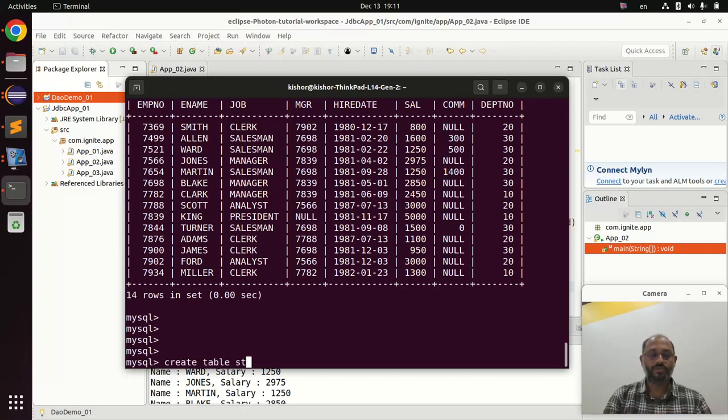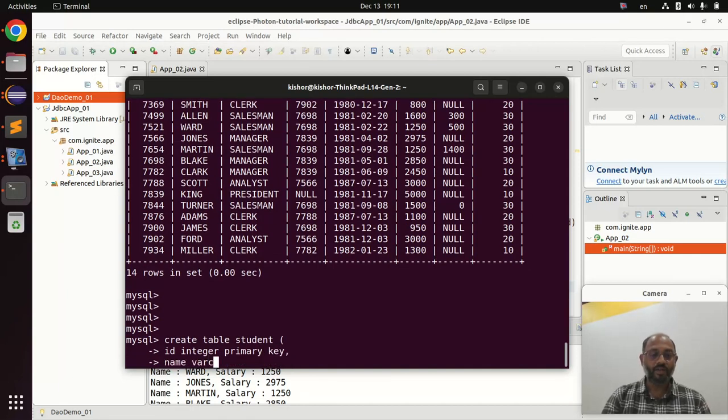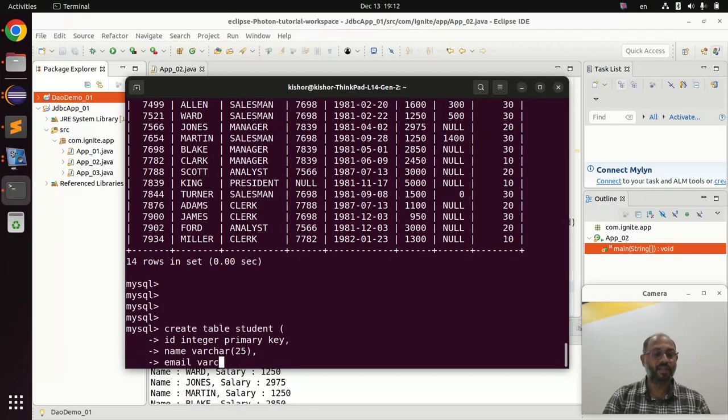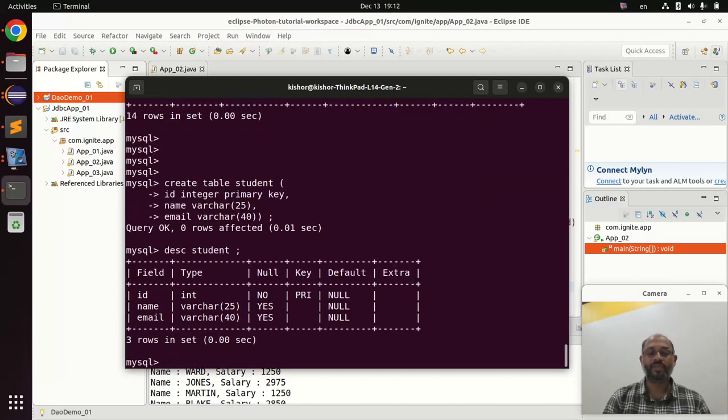Create table student. What all fields, what all columns is it going to have? ID, that is integer, and that should be a primary key. Then name, varchar of 25, and then email address, that is again varchar of 40 characters. So that's all. One table I've created successfully. Describe table student. So these are the fields: ID, name and email.